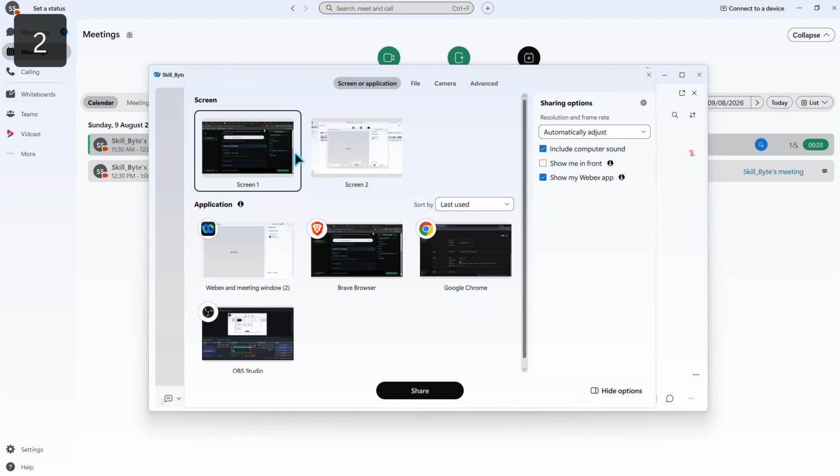If you select Screen, Webex will share your entire desktop. This is the best choice if you plan to switch between different programs, browser tabs, or files during your presentation. Just keep in mind that anything visible on your screen may also be visible to attendees, so it's a good idea to close anything unrelated before you begin.